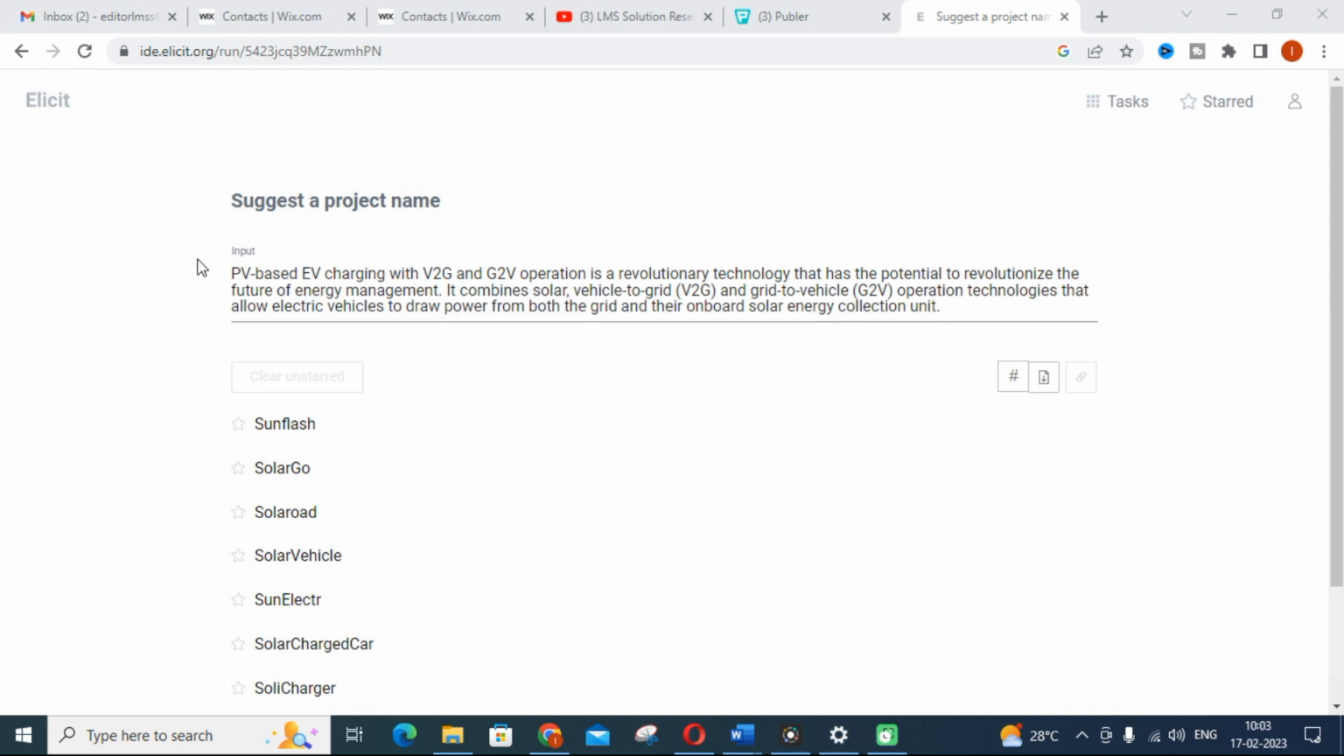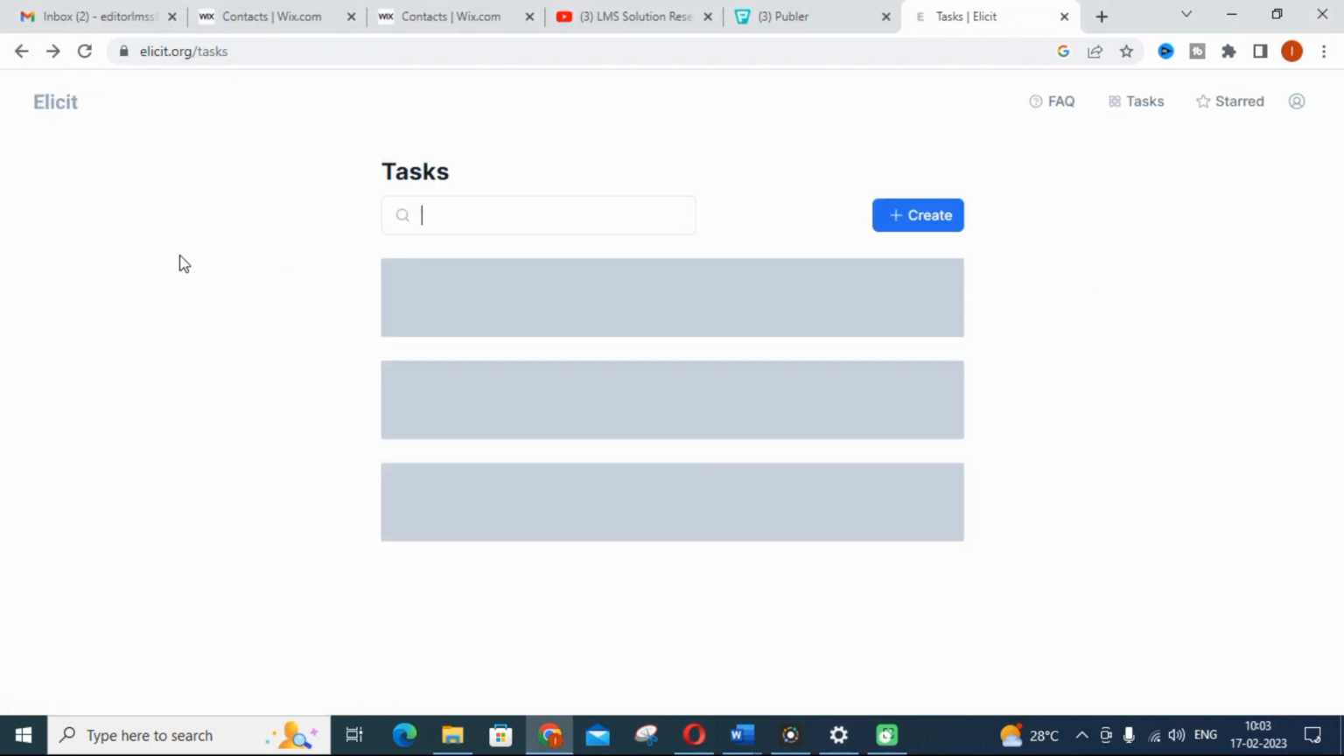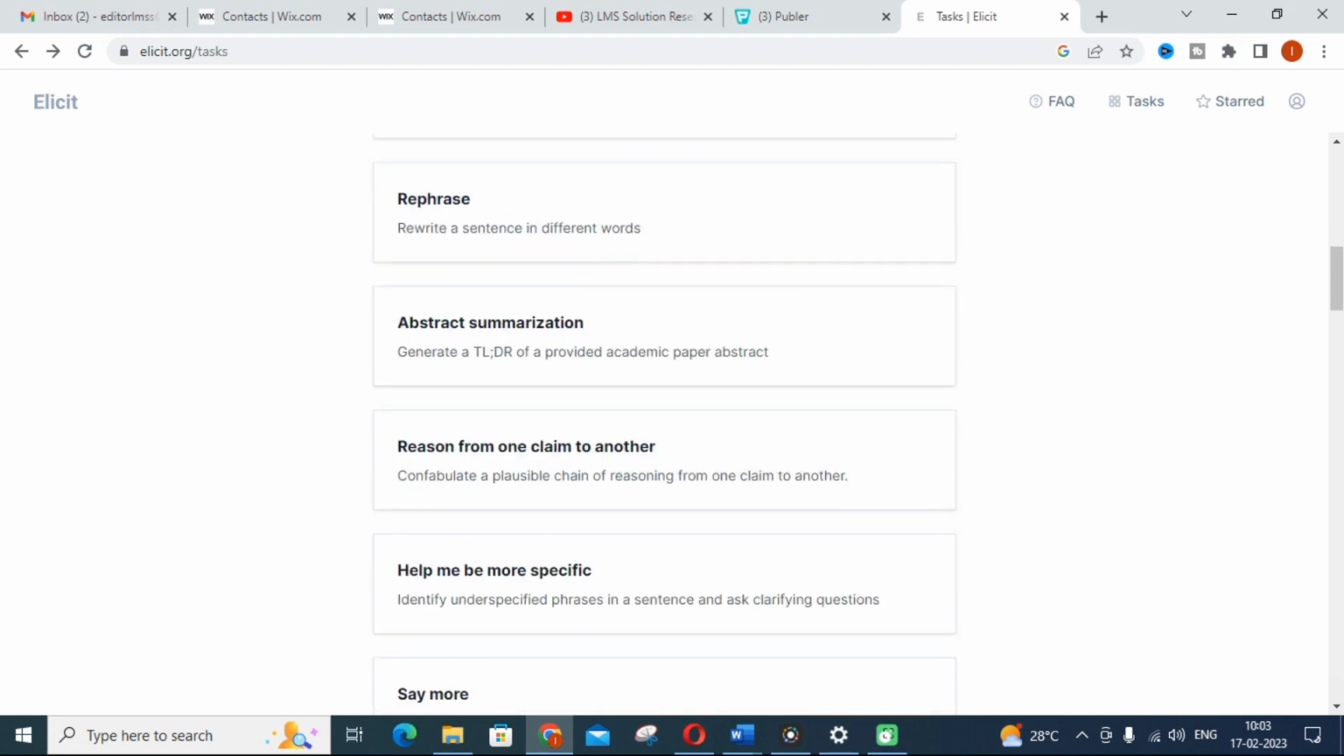I have taken random content. When you give a particular abstract precisely, it will generate titles for that content also. You can use this for your subheadings. When you prepare content, what is the possible subheading you can give? You can ask in Elicit also. This is also an important option in Elicit.